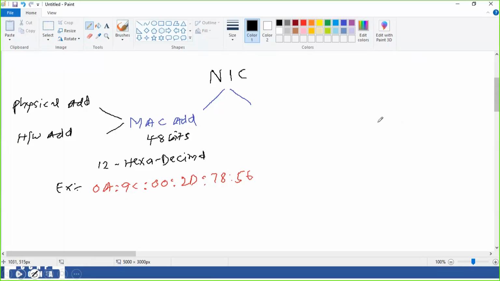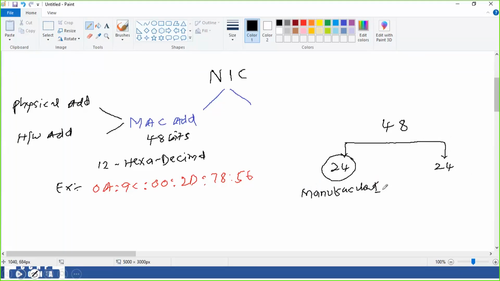So how many bits is a NIC MAC address? 48. So 48 bits are divided into 2 parts: the first 24 bits and the second 24 bits. The first 24 bits indicate your manufacturer ID, which company manufactured your NIC. Normally I call it manufacturer ID, but the technical term is OUI, organization unique identifier. The second 24 bits is the serial number, a unique number of the NIC.